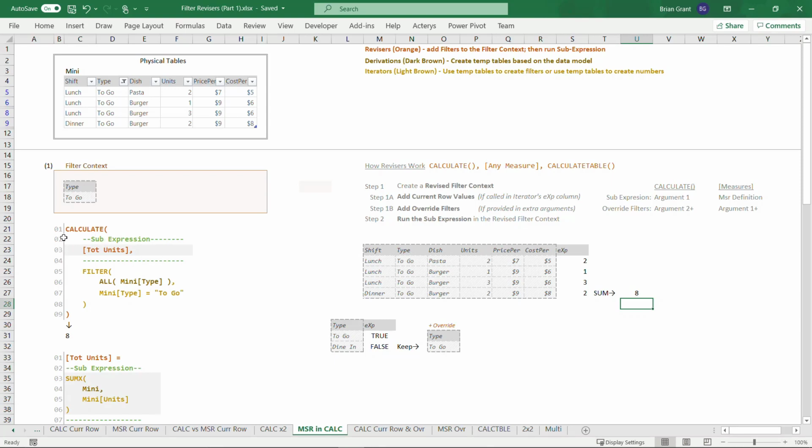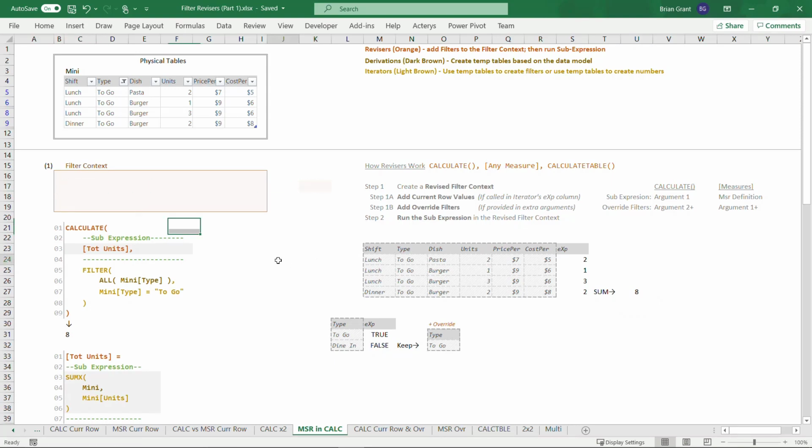Then calculate, which happened outside of the measure, says, all right, well, now it's my turn, right? Total units is done cleaning up the filters. Now I have to clean it up. What changes did I make? This is what it looked like when I was done with it. What did it look like before? Well, before I didn't have this type equal to go to filter. So let's go ahead and get rid of that. So calculate's going to clean up after itself. Control V and escape. And there we go. So now calculate's done cleaning up after itself.